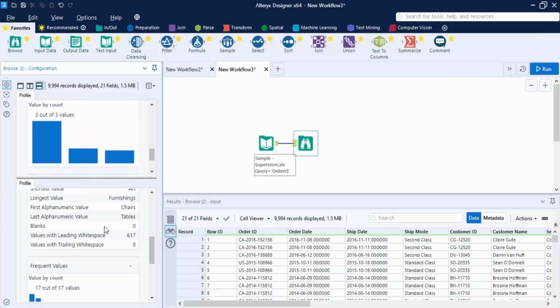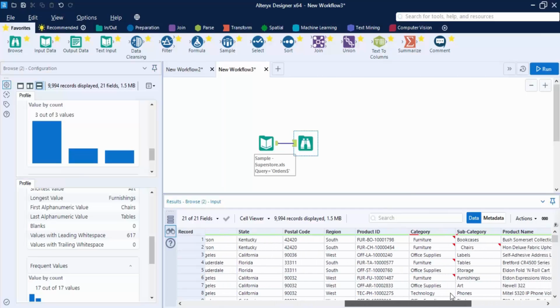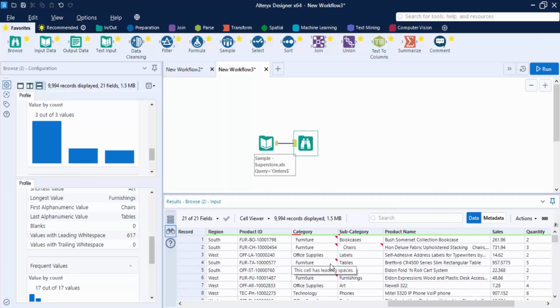Okay, so how do we get rid of these inconsistencies? What you need to do is search for that particular column over here. Here as well you can see that the mark of not okay is being shown, represented by red, and the rest is green in the category and subcategory fields. In the output pane, the values that are inconsistent have been marked as red, and the message is the cell has leading spaces. So whatever the inconsistency is, it's been automatically shown to you by Alteryx.